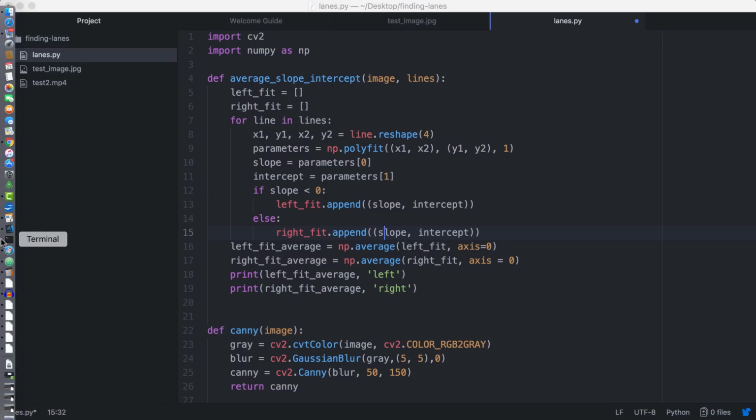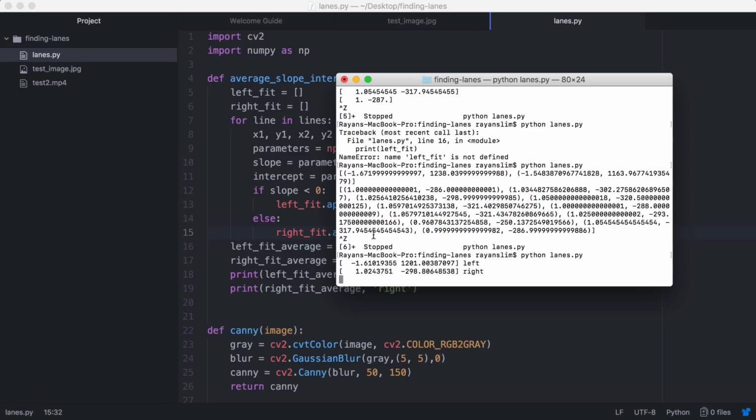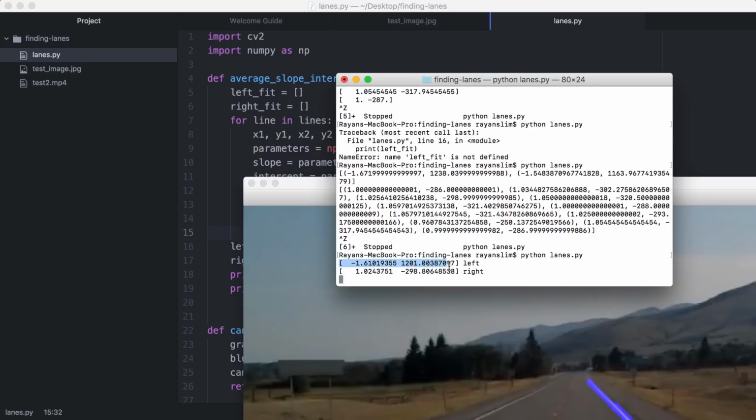Back to our terminal. We get back two arrays. This array represents the average slope and y-intercept of a single line through the left side, and this array, the average slope and y-intercept of a single line through the right side. We're not out of the woods yet. We have the slopes and y-intercepts of the lines that we'll eventually draw, but we can't actually draw them unless we also specify their coordinates to actually specify where we want our lines to be placed. The x1, y1, x2, y2 for each line.